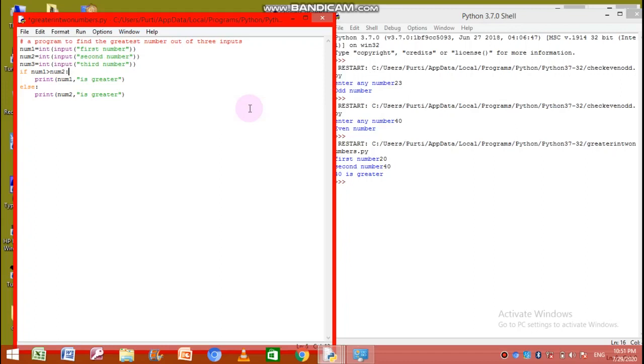Now 3 numbers, all the numbers have come. Now we have to process them. First of all, we will check if num1 is greater than num2 and num1 is greater than num3. Print num1 is greater, but maybe num1 is not greatest of all the numbers, so we'll have to check another condition. So when there is another condition, we should not write else, we should write elif.